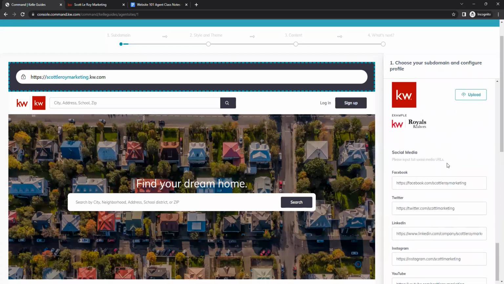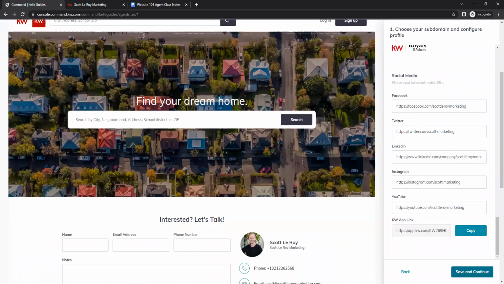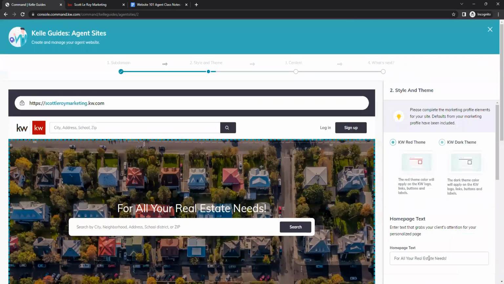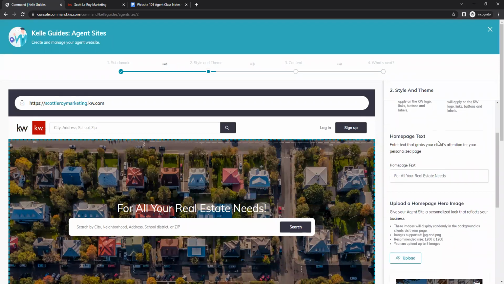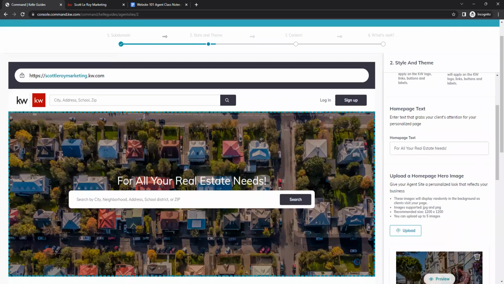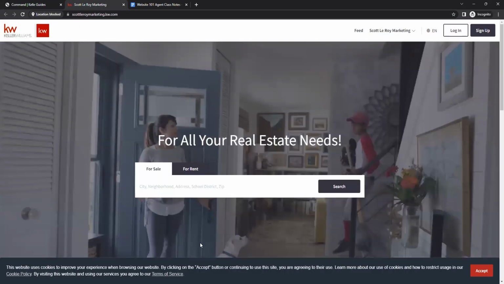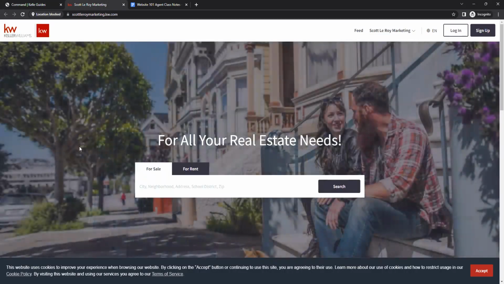So once we get to the bottom here, we'll be able to save and continue. So next you have the option to choose your theme. So we have the red theme or the dark theme. Your homepage text here is going to be the text that shows up above this search bar here. So this is the main page of your website. So when you first go to your website, that is what shows up on the homepage.